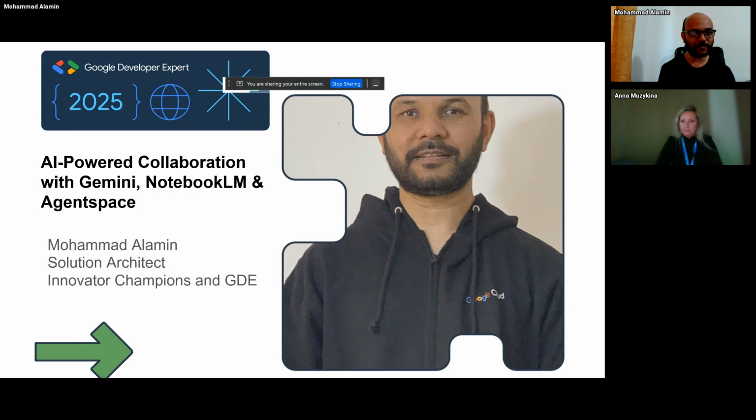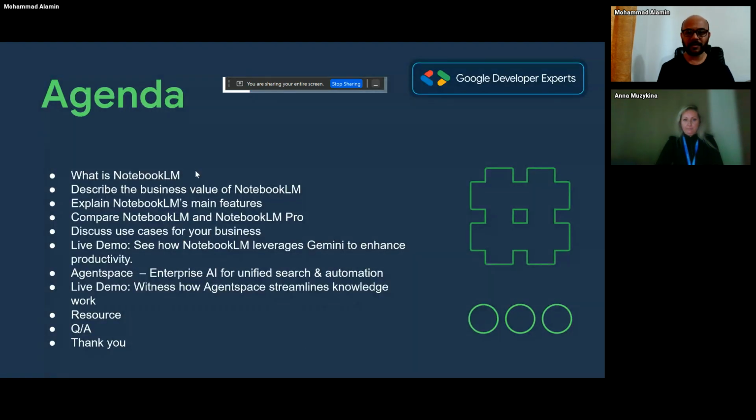I know today is the time to short. I will just represent and show how you can use NotebookLM and Gen Agent Space. This is Google Cloud, one of the AI applications, or you can consider it a platform, basically.